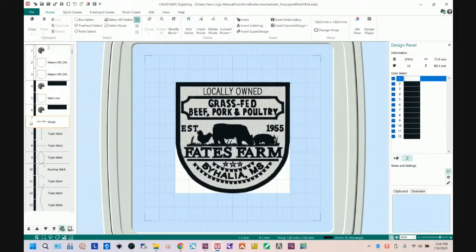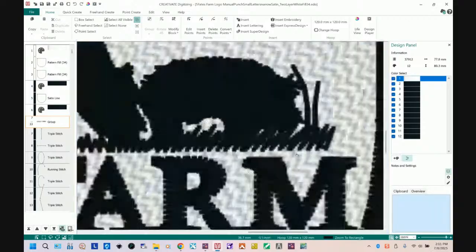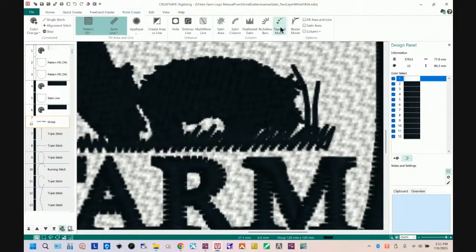So if you look at this up close, the background image is grass. And so I simply used a feathered satin stitch, and I made it flat on one side and rough on the other, and turned it at a little bit of an angle when I place those points.